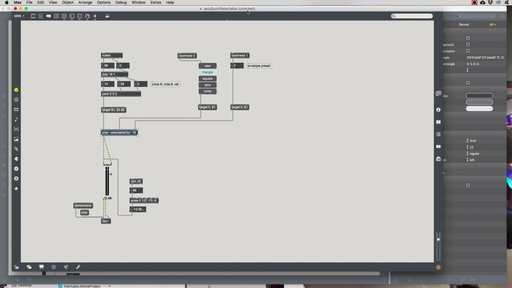And I have a patch. Polysynth selectable. I can save it and it lets me play multiple notes. Selectable waveform oscillator, envelope. Each voice has the same oscillator, but I can have as many voices as I specify. Up here, I need to match this poly voice number with this poly tilde voice number, but processing power is my only limitation here. So that's all I have.